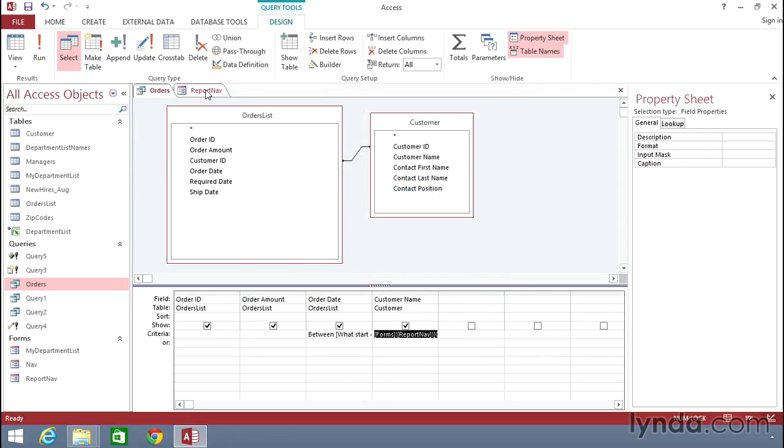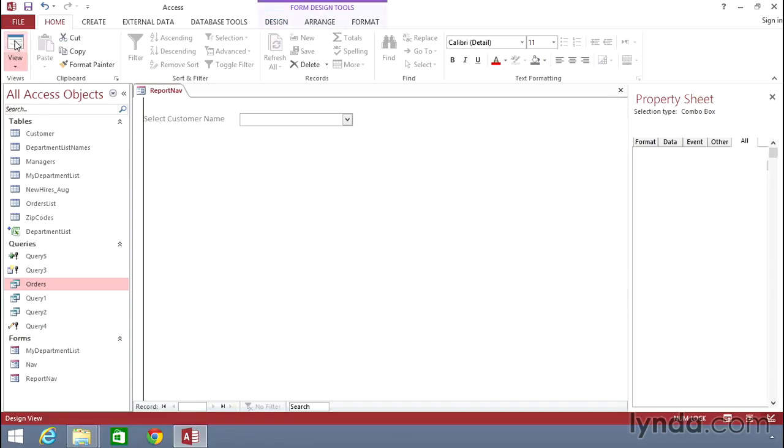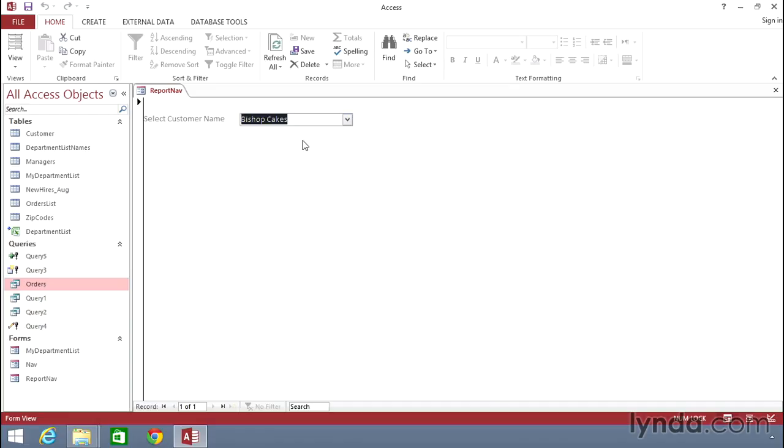Let's go ahead and take a look at it. Let's save it and close it. I'll change the view on my Report Nav form, and I'll choose Bishop Cakes. Now, when I double-click the query, it's going to automatically filter, but it's still going to prompt me for the dates. I haven't changed those yet.